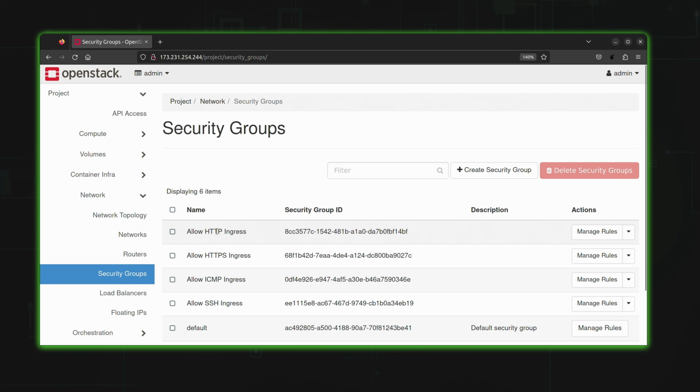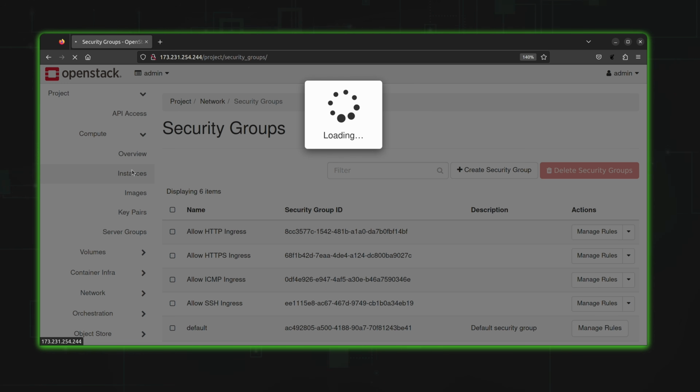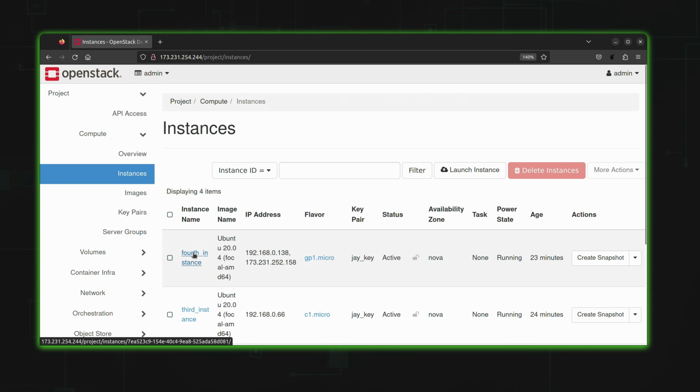We have Allow HTTP Ingress. We could also use HTTPS as well if we have a certificate or at least plan on setting one up. But for right now, I think this one is a good one to use. So we'll go back to Compute, and then we'll go to Instances. We'll choose the first one here. We'll actually click the drop down next to the instance.